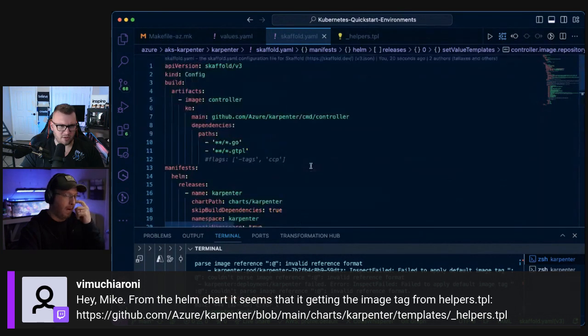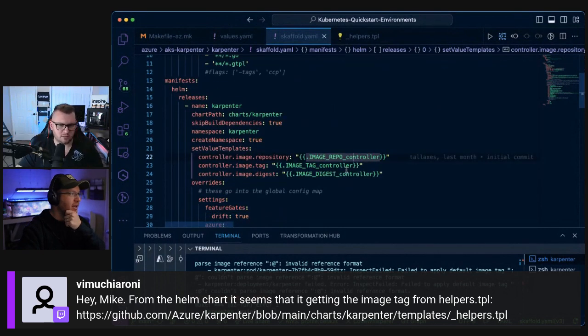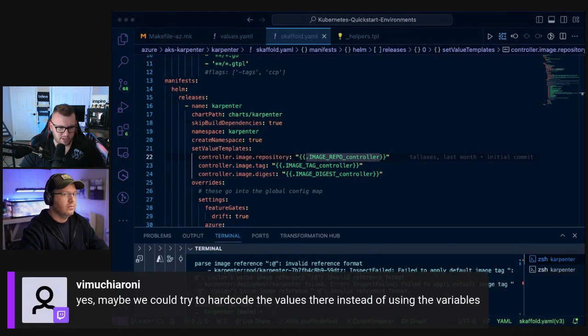Chris, I don't think you've done anything with Skaffold, right? Nope. Where do these come from? But I'm thinking the same thing. Let's just, like a caveman, throw a rock at it, hard code that in, see what happens. Right. Yeah, let's definitely try the hard-coded values there instead of using the variables.